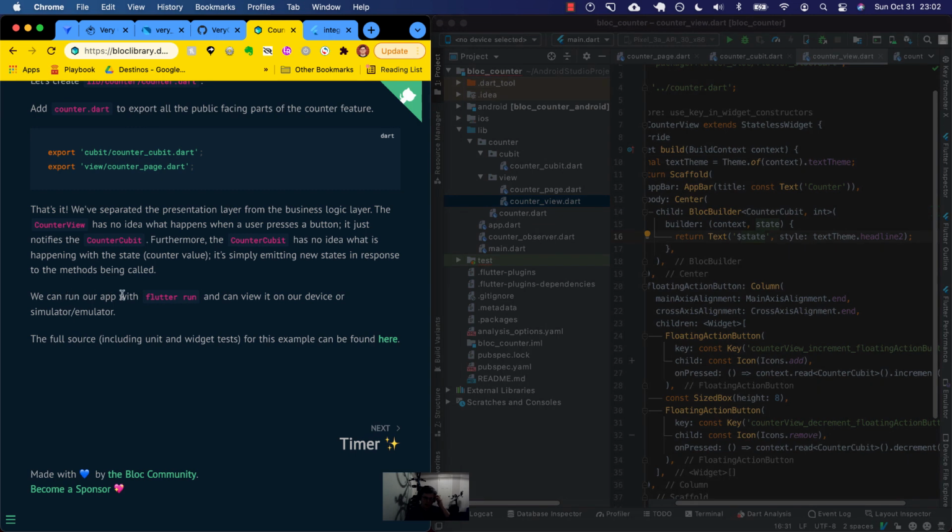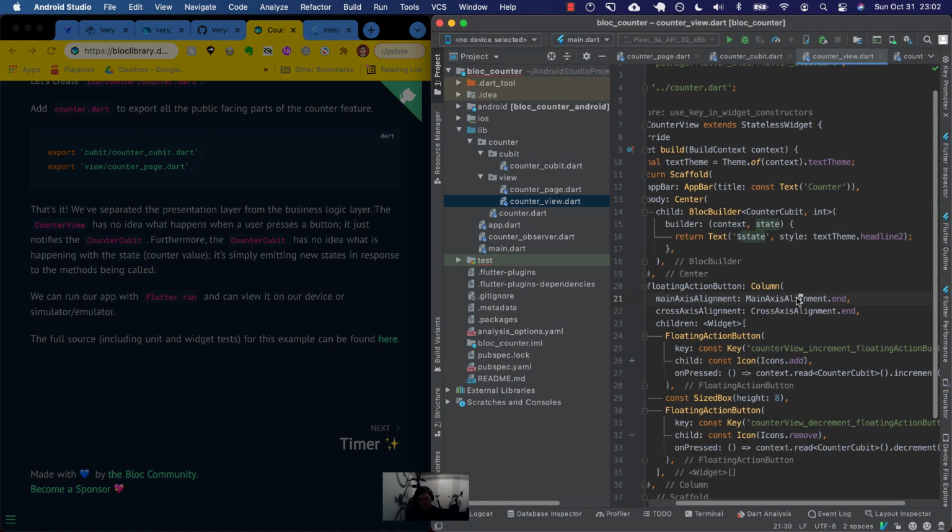Okay, we can run our app with flutter run and view it on our device or simulator. The full source, including the unit and widget test for the example, can be found here. All right, let's see if it builds. That'll be our final test.